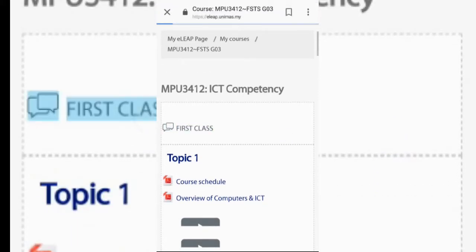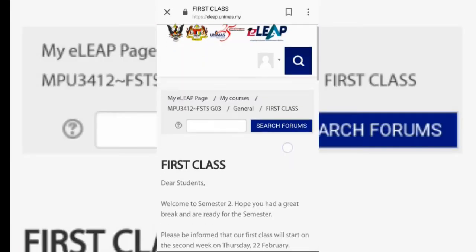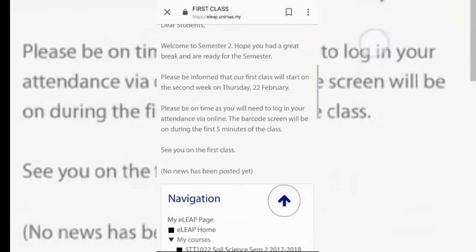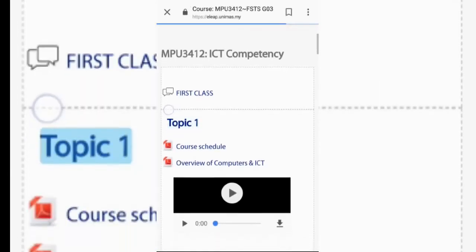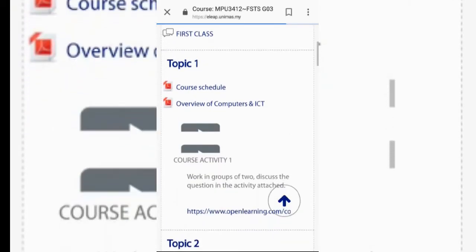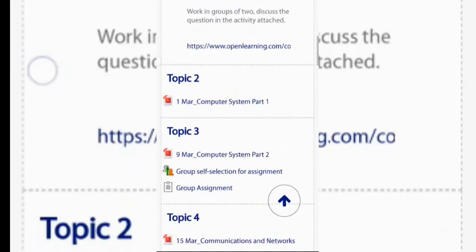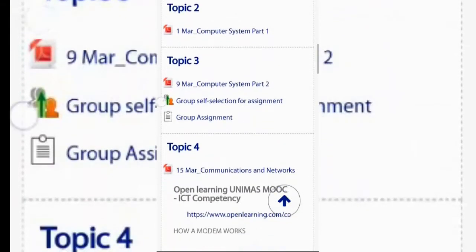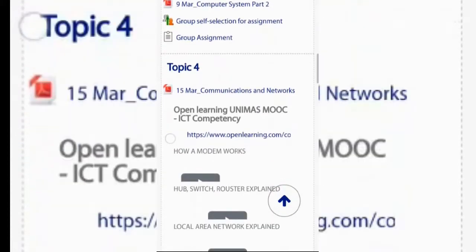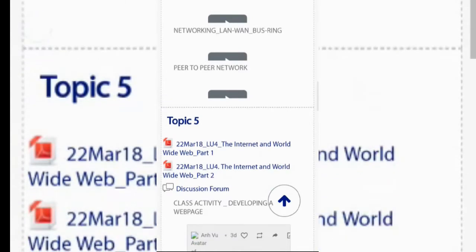So for the first feature, we can view announcements. As you can see, there is an announcement made for this MPU 3412 ICT Competency first class. So we can view it here. From this announcement, we can know that the first class will start on the second week on Thursday, 22nd February. And then, for the second feature, we can download lecture notes from here.